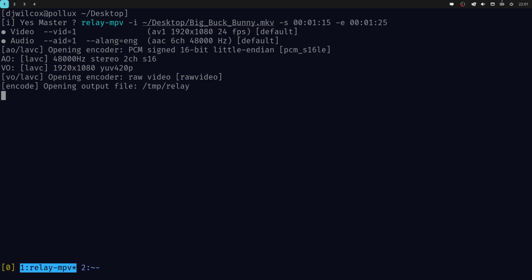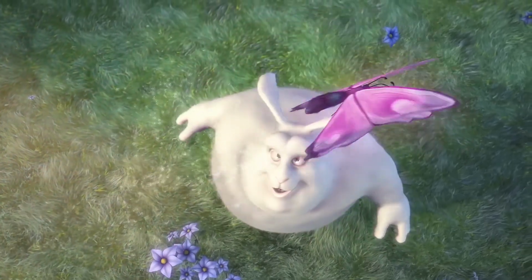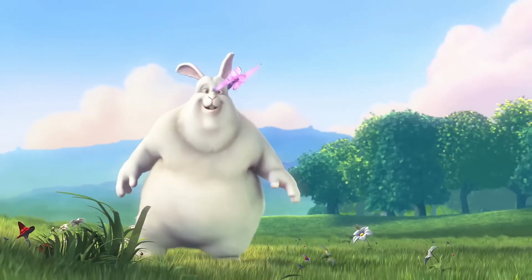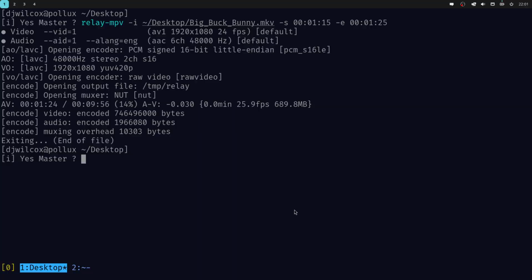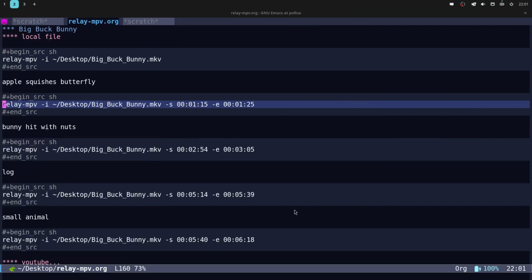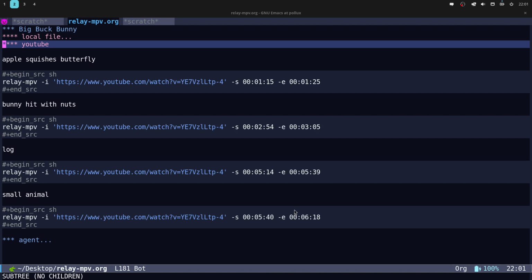So if I switch to the media source, you can see here it's now going to play that section of the video. Okay, I'll switch back to the laptop. So that's using a local file. So let's have a look at using a remote file.